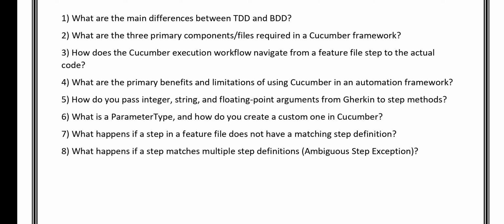How do you pass integer, string and floating point arguments from Gherkin to step methods? What is a parameter type and how do you create a custom one in Cucumber? What happens if a step in feature file does not have a matching step definition? What happens if a step matches multiple step definitions?